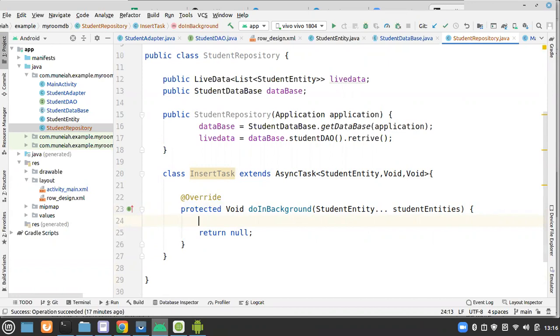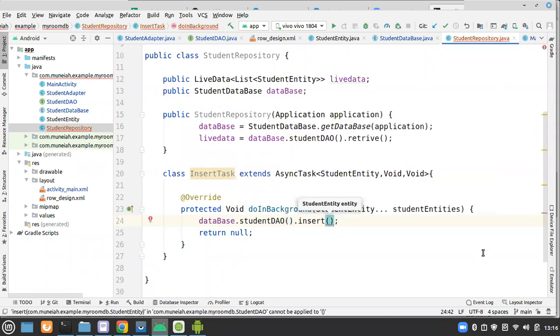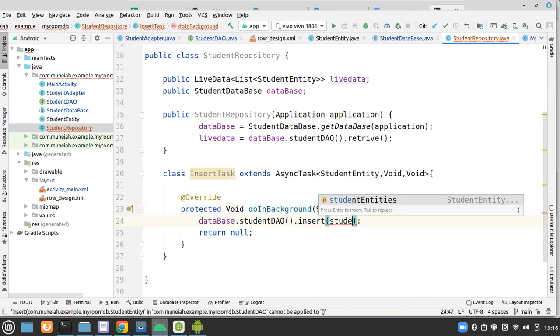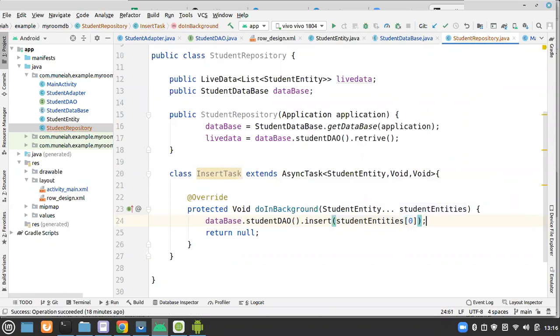Okay, so now you need to execute this insert query, database.studentDao.insert. Inside this insert method, you need to pass this student entity class object. This three dots indicates an array. So with the help of this student entities, inside here you need to pass 0. Why? Because it is an array, that's why I'm calling the array index position.